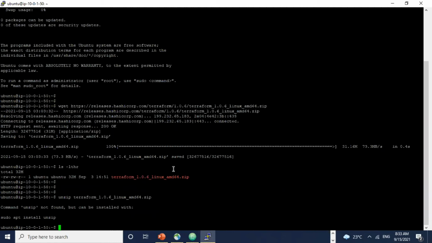Oh, looks like this is a new instance I have launched through Terraform itself. In the upcoming session, I'll show you how to launch an EC2 instance from Terraform and how to log in from PuTTY. That will be covered in the upcoming sessions. Stay tuned. Okay, let's now install the unzip software.